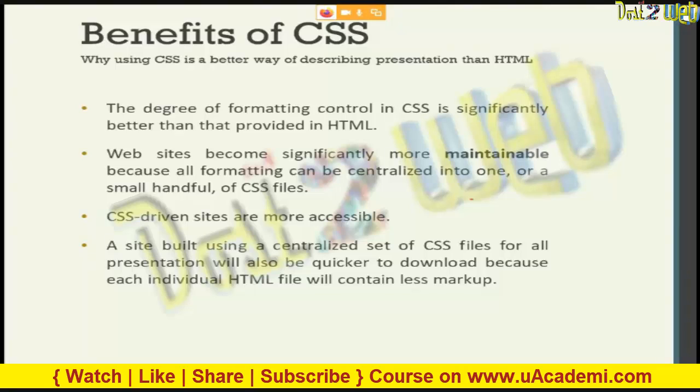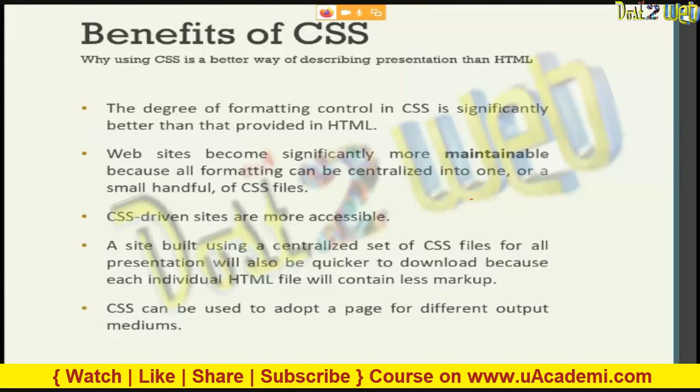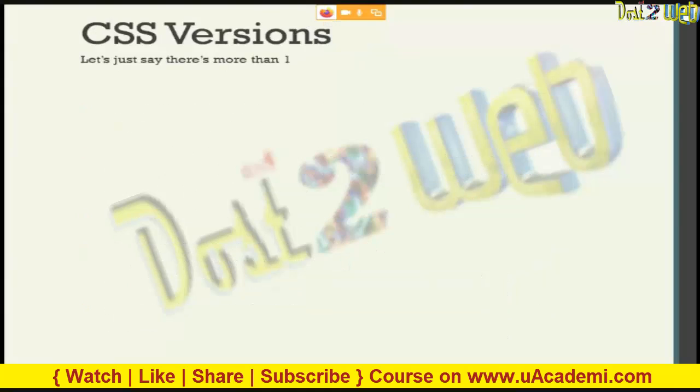So instead of that, what we are doing is using one set of CSS. The moment you call the CSS in the browser, every browser has a cache facility. So the browser will cache the CSS and it will be there. The moment you open the next page, it will load faster. So these are the benefits of CSS. And next, CSS can be used to adapt a page for different output mediums. Obviously you can use it for different pages. So that way we can use CSS.